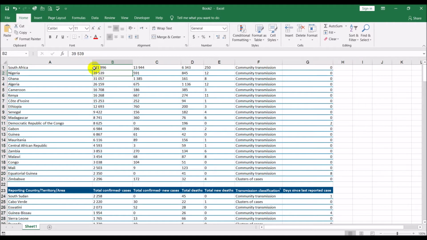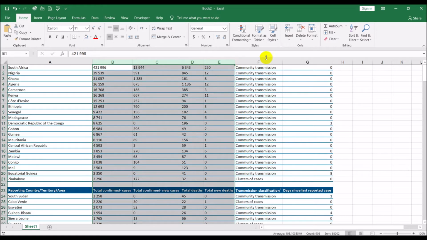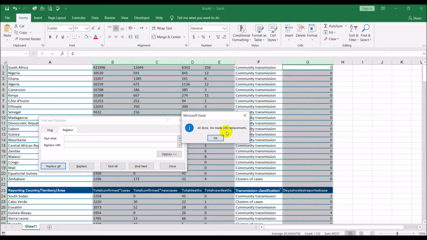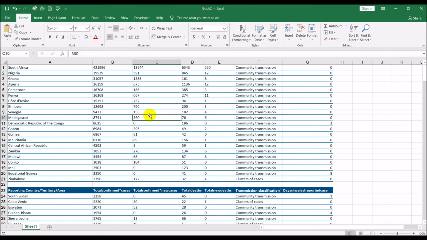Now, one thing you notice, numbers have spaces in them. For example, this is 421,996, but instead of a comma, they have a space. So what I'm going to do is highlight these columns and this column here, go to replace, and I'm going to replace space. See how I just type a space with nothing. I'm not going to type anything here, and click on replace all. It says it made 338 replacements, so that's done.